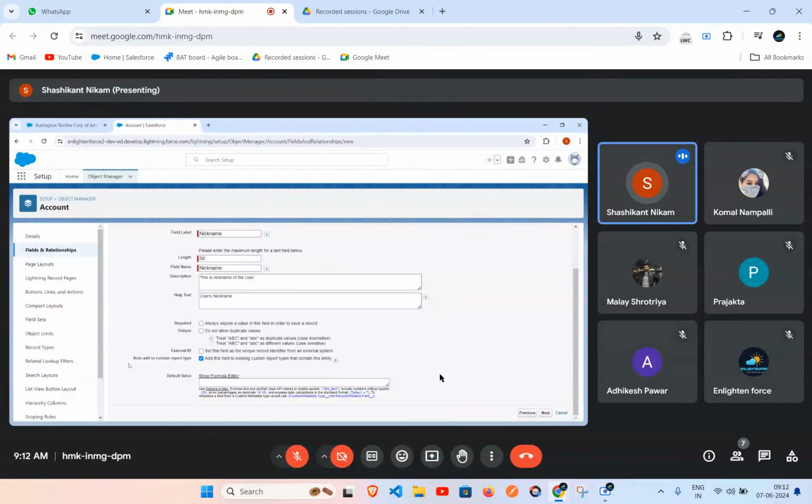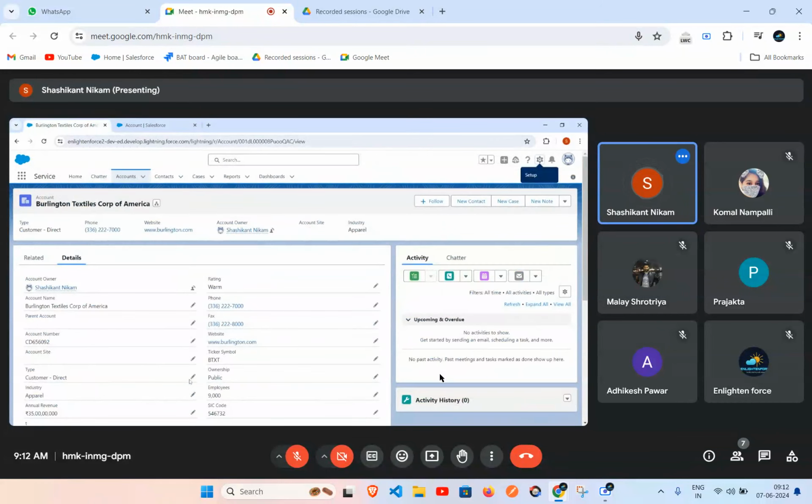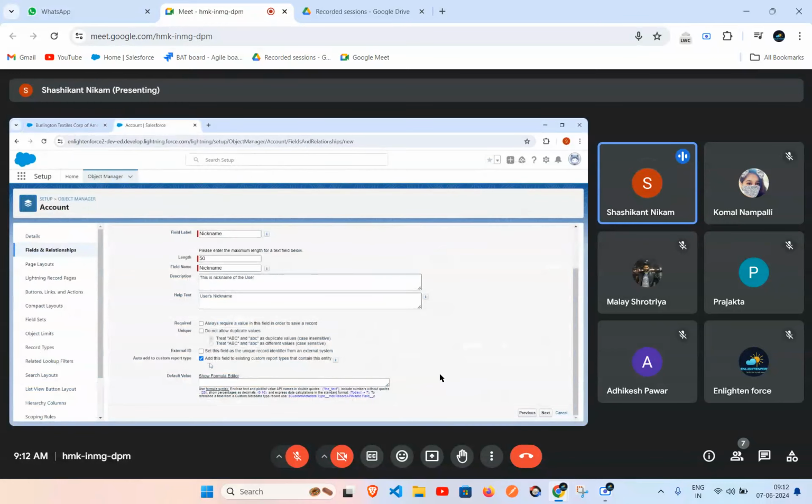Okay. So the next one is, once this checkbox is checked, this field becomes available for reports. So if there are millions of records and you want to build a report, which is available out of the box in Salesforce, we will see that in detail in the next sections. But if that checkbox is checked, it becomes available to the report types.